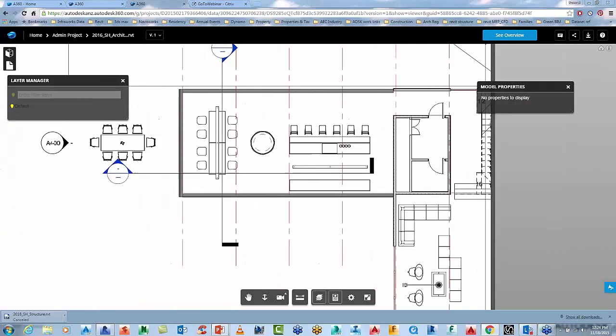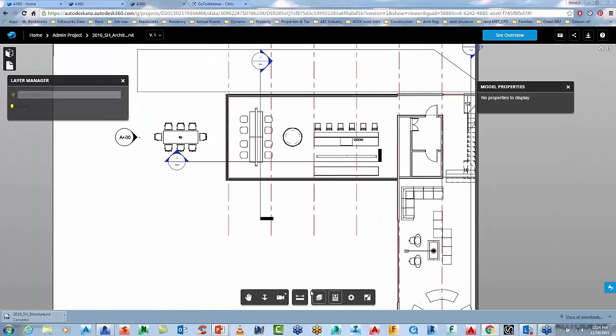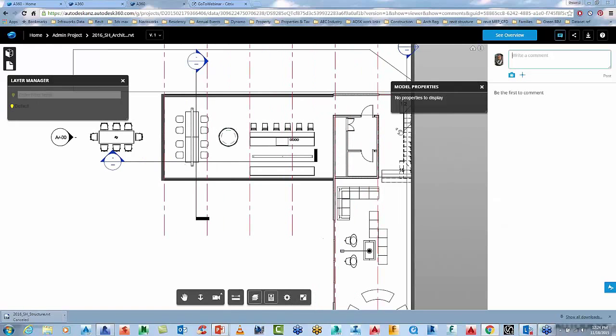So even if you're working with the sheet files from the application, you're going to have a few more tools to measure, also do your markups. It doesn't have to be all in 3D. I can do a screen grab here, write that comment and post it. I can still do the markups. So that's just going to post through. I think it's got a little bit of a lag at the moment.